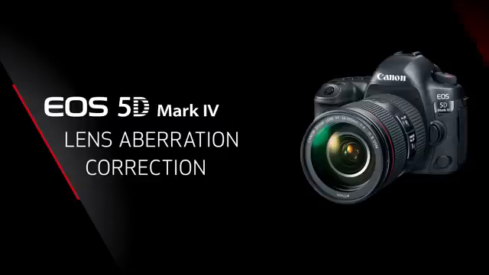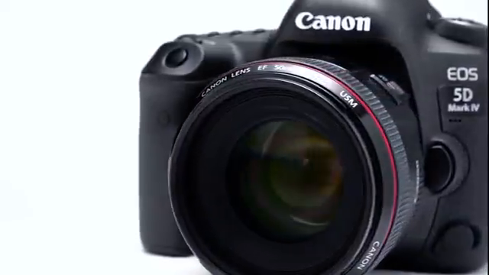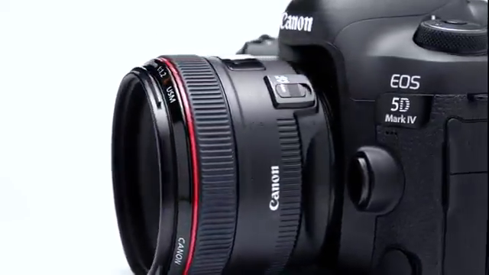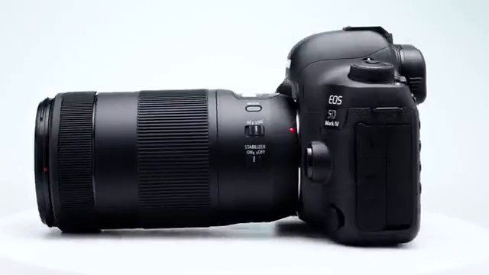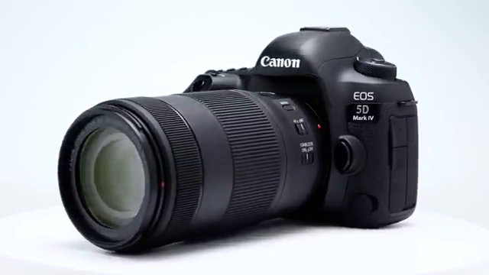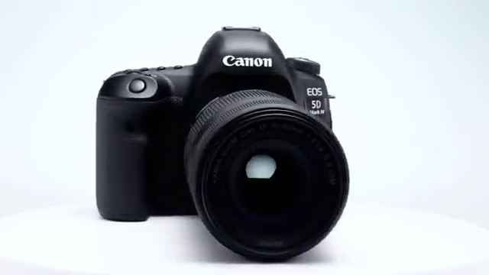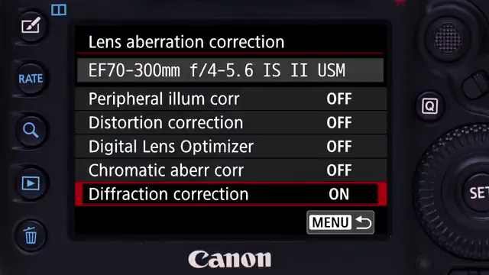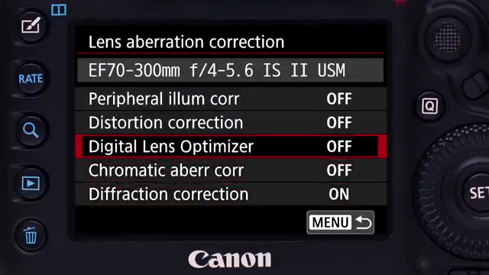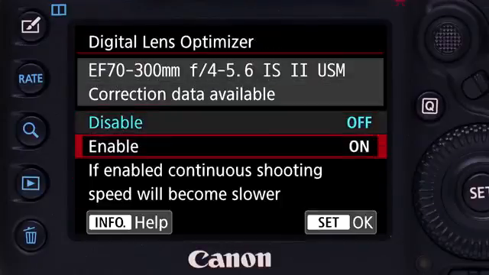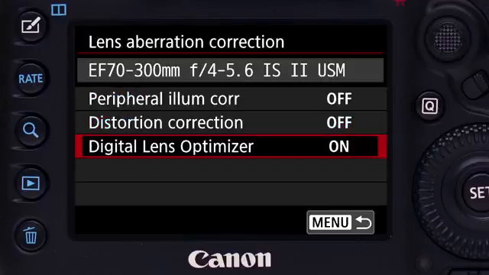The Canon EOS 5D Mark IV adds some potentially important new lens correction technologies, which can provide even better detail and sharpness in RAW and now JPEG images. In this episode, we'll look at lens aberration correction and, more importantly, the new digital lens optimizer.